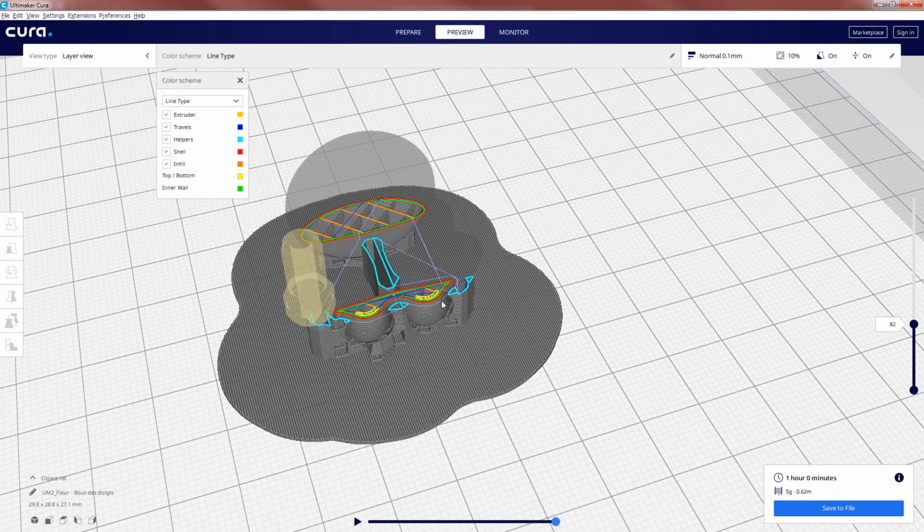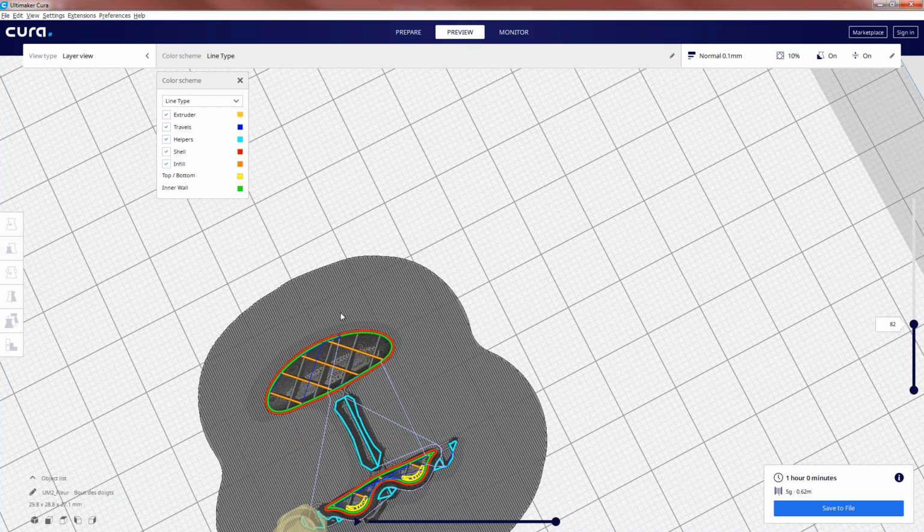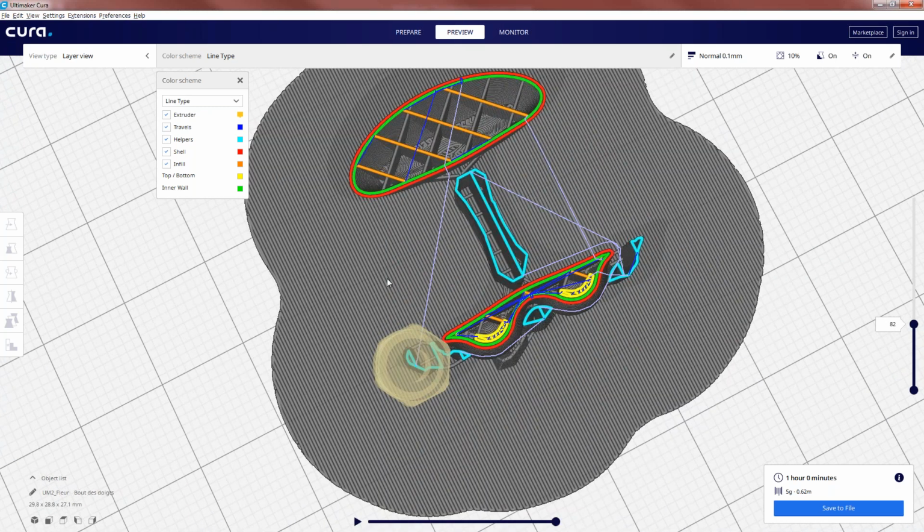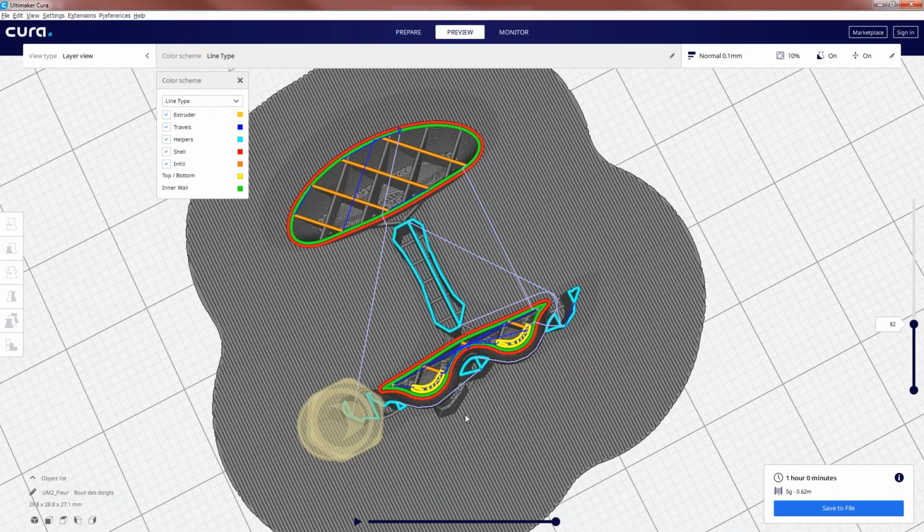And you can see the extruder is yellow, travel is blue, the travel speed. The helper support structures will be this color, and then the shell is colored red, and then infill is orange. You can see different colors for different patterns. Now you can visualize.